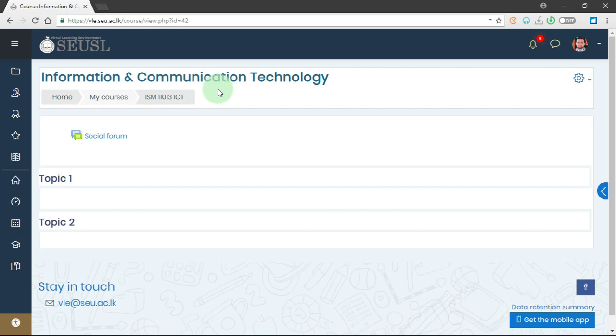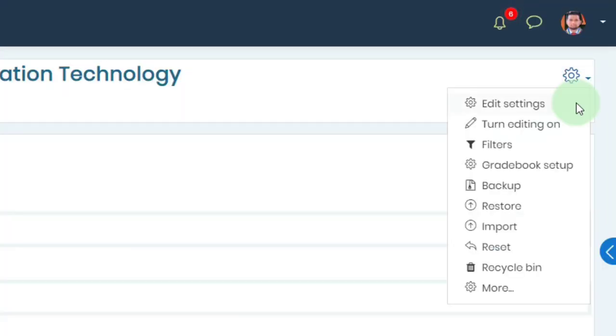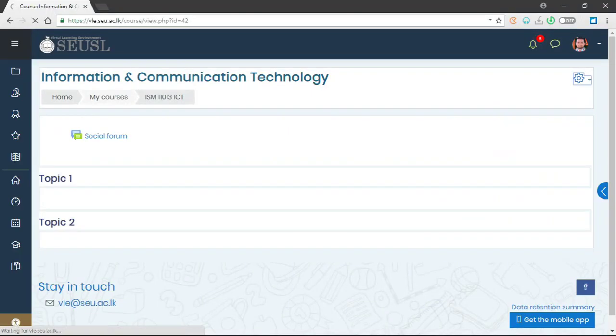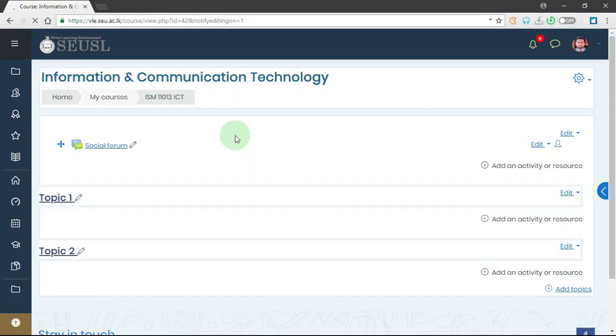Here we can see the course title, Information and Communication Technology. On the right side you can see the gear icon, we call it the actions menu. If you click this actions menu, the second command is turn editing on. To do any changes, for example, if we want to add a resource or activities to this course, you have to turn on this editing. So let's click on turn editing on, and you can see the course page. Now we can do the changes.